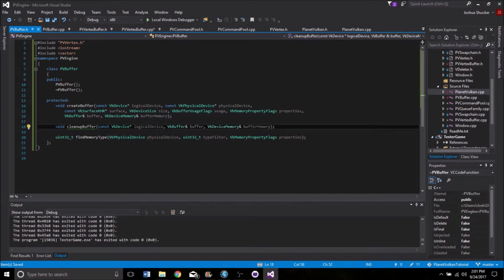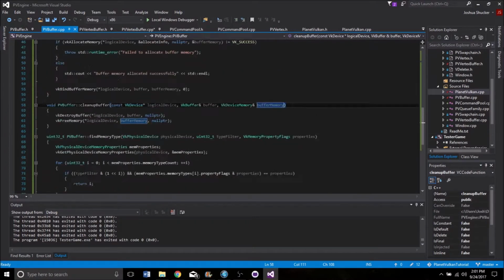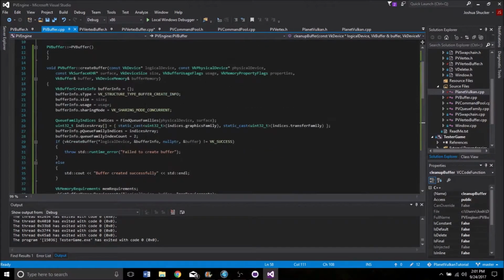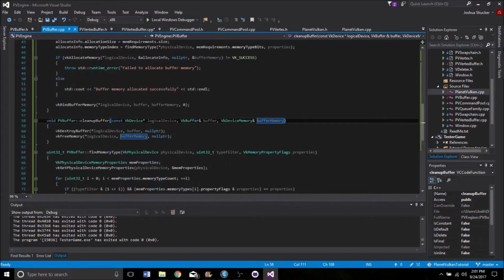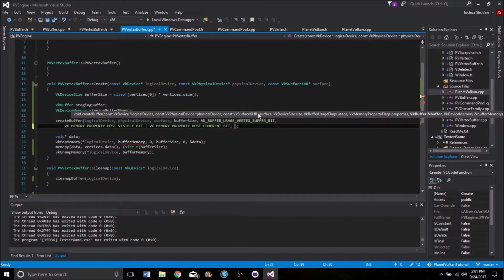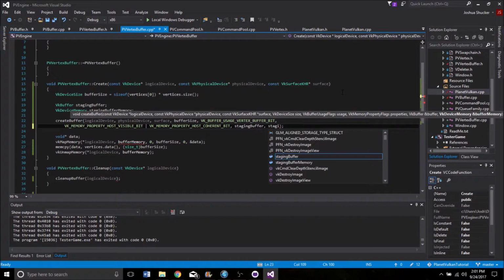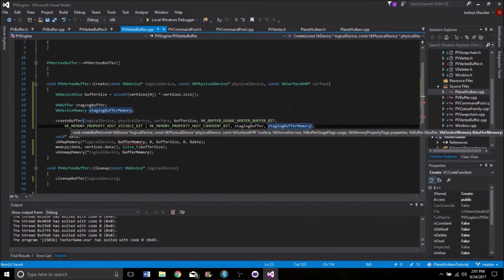Alright, so the bad news is now we have to pass everything in by reference, but the good news is we don't need to change any names because it's using the same names as before, and now everything should be handled properly. So let's get back over here. And at the end of create buffer here, since we've made these temporary staging buffers, we're going to pass in staging buffer and staging buffer memory. So now this will be creating staging buffers.